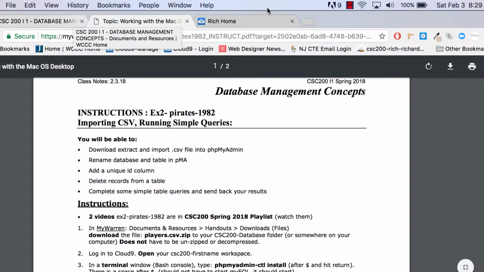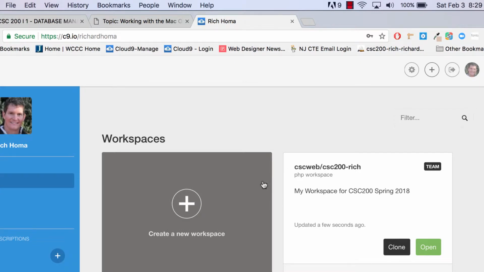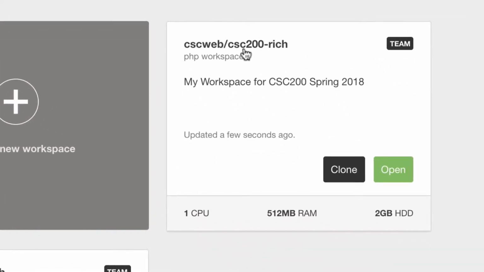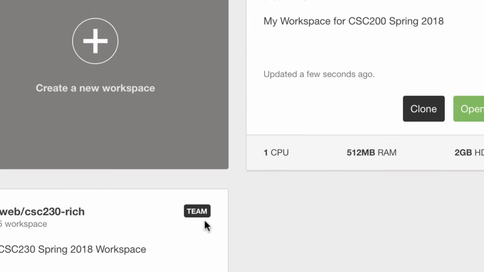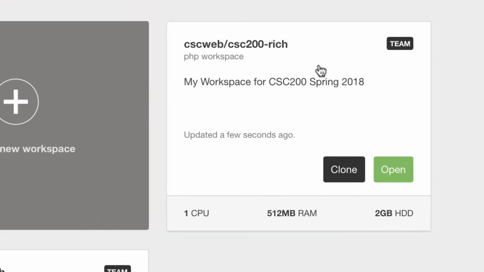What you're also going to do is go to Cloud9, and I already logged into my Cloud9 account. Make sure you open your 200 workspace, not your 230. If you have another class, the website design class, make sure you open your csc200 workspace and hit open. And there it is. You might see the little circle there for a while, but if it's green, it's okay.